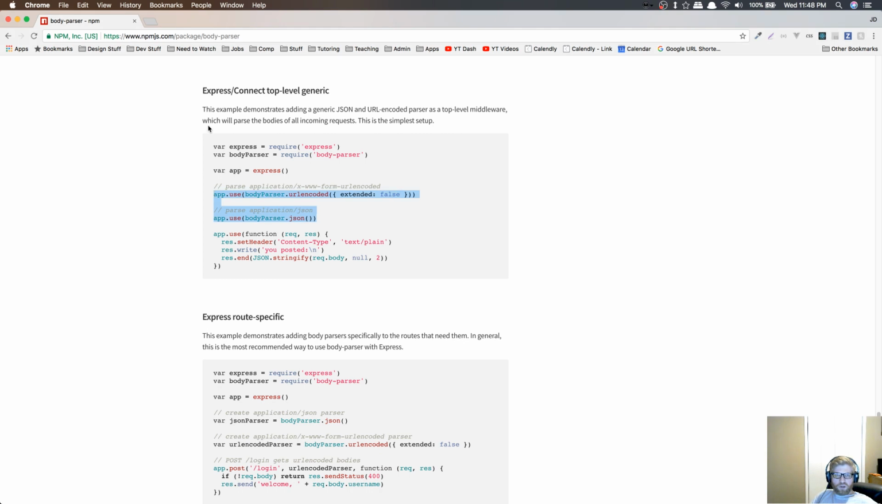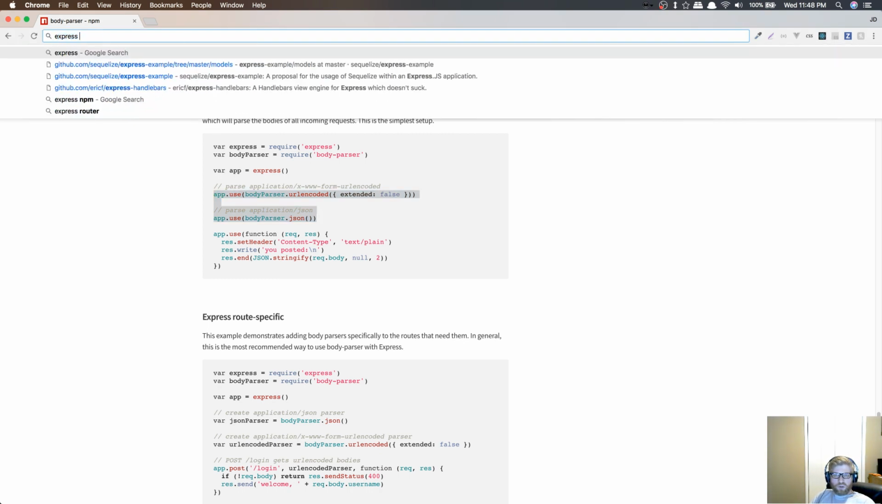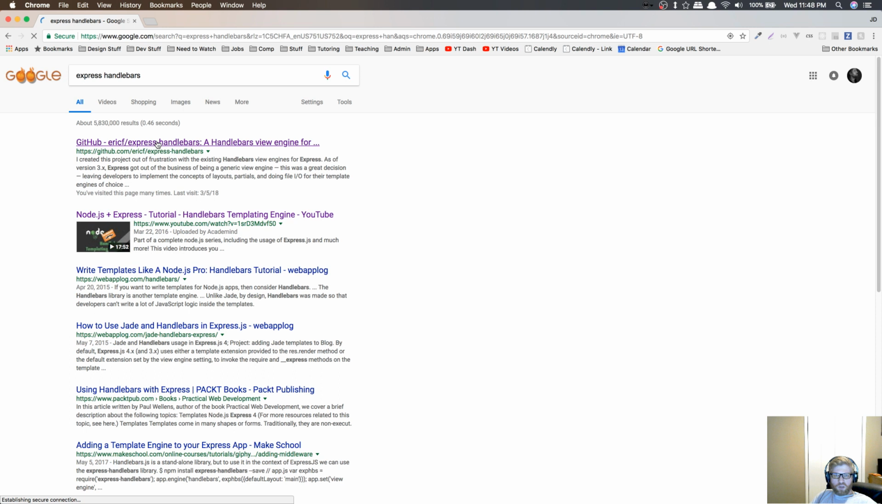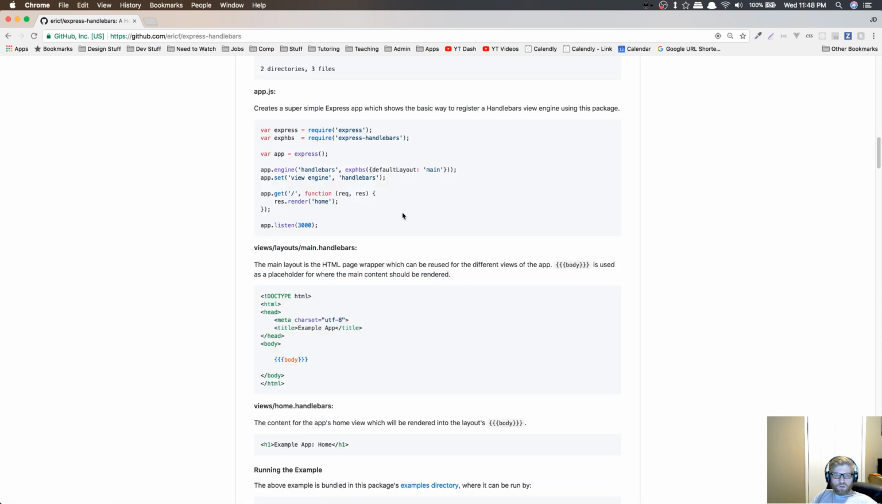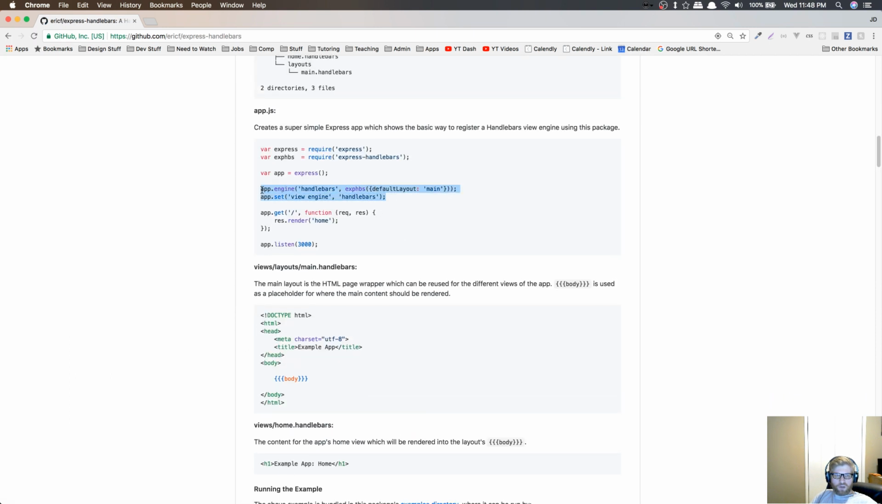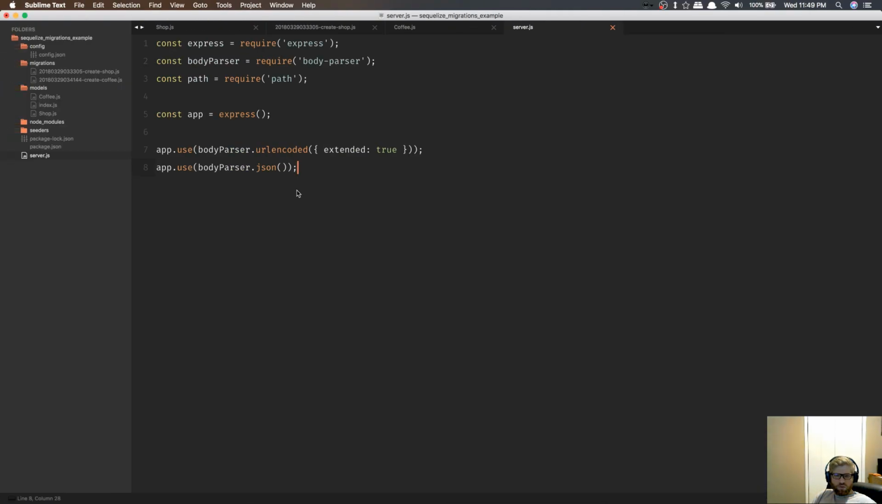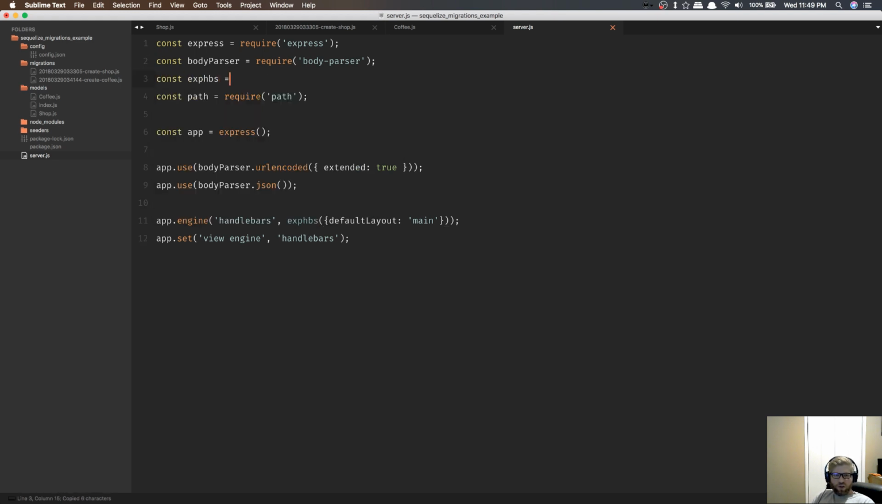And so body parser is set up, and then I'm going to go to Express handlebars. Go to that package link. Scroll down, grab these two lines. And then I need to import it up here. So I'm just going to do const, just paste that, and require express-handlebars. All right, so now Express handlebars is set up, but since we're declaring that we're going to be using a default layout file, we need to go ahead and set that up.